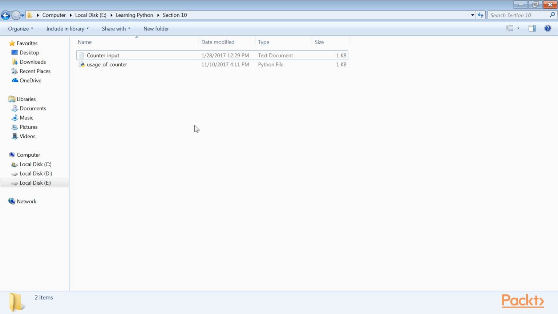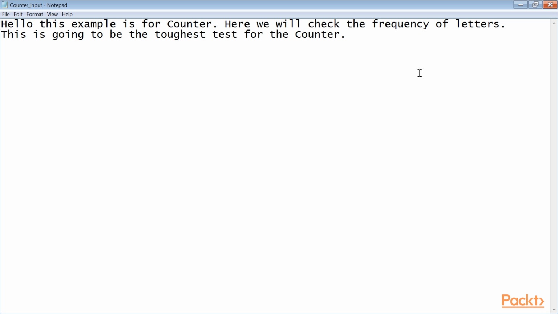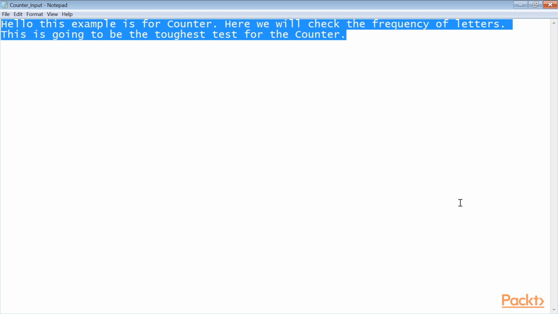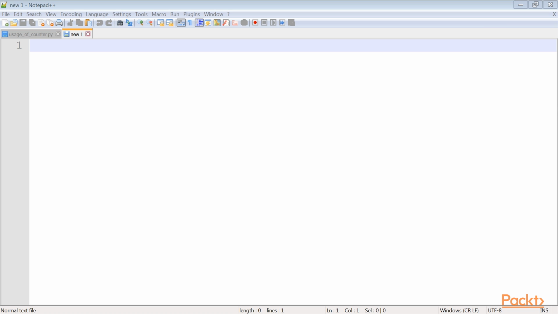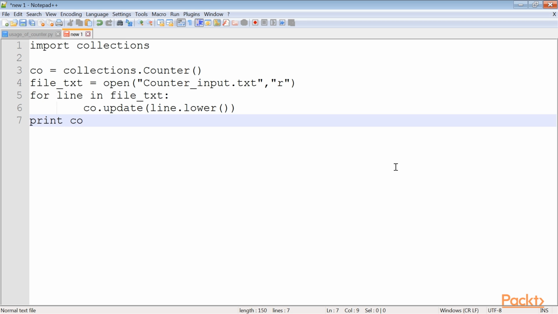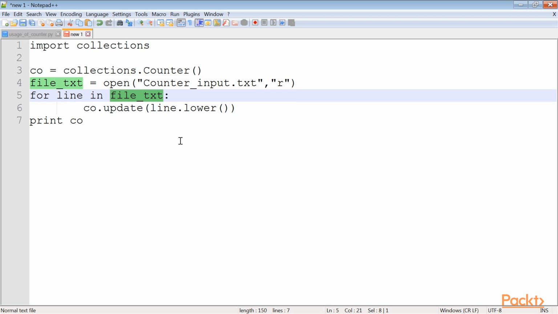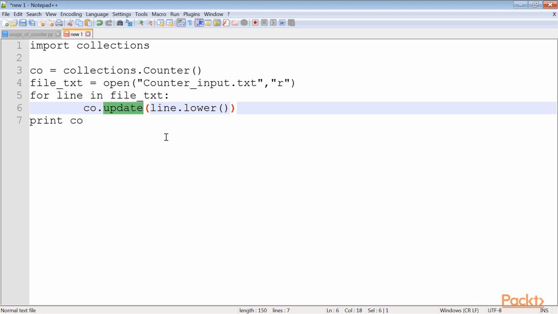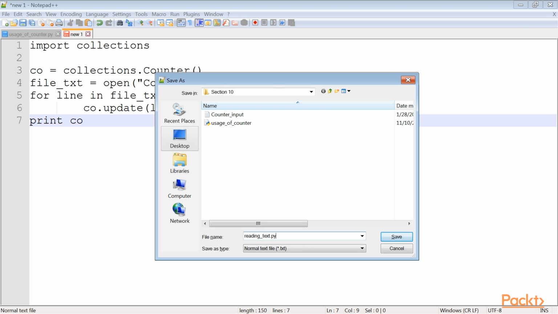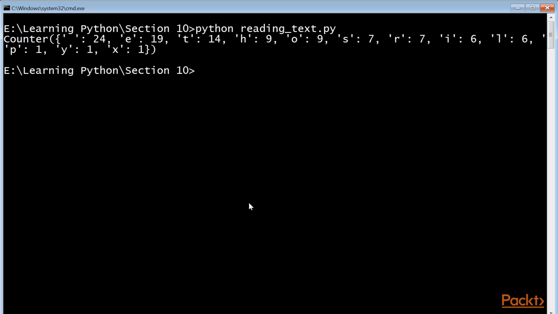Here we provide a text file which has sentences and we provide this file to counter as input. The text shown here will serve as input to the counter. Now let's look at the code for passing the text file as the input to the counter. This is our code. The program gives the frequency of all the characters present in the text file. We use the open function to open the file in read mode, and the file text variable serves as a handle to this file handling operation. We use the for loop and update our counter with inputs from the file one by one. We save this file and run the program. Yeah, we get the required result.